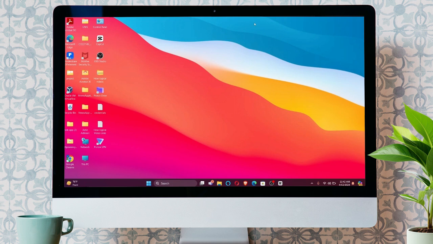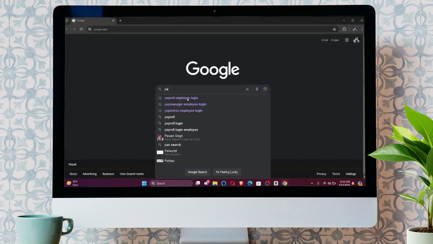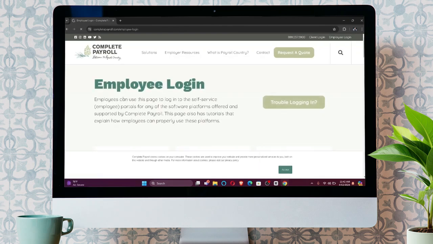Firstly, make sure that you have a stable internet connection. Once you do that, go to your default browser and search for Payroll Employee Login. Once you make the search, just scroll down a little bit and you'll find the Employee Login. Just click here. Now, you are redirected to the official page of Complete Payroll.